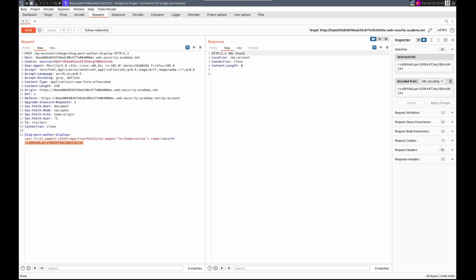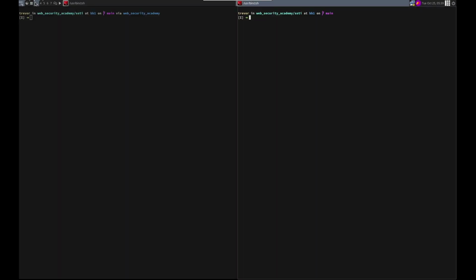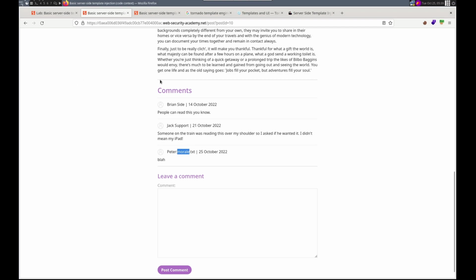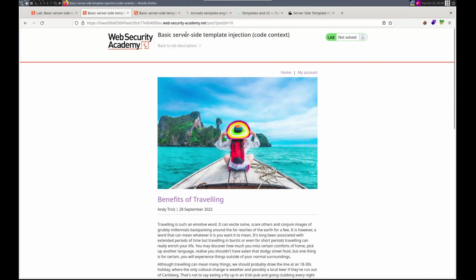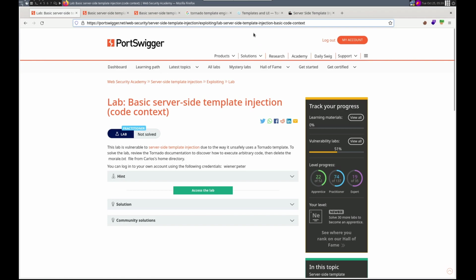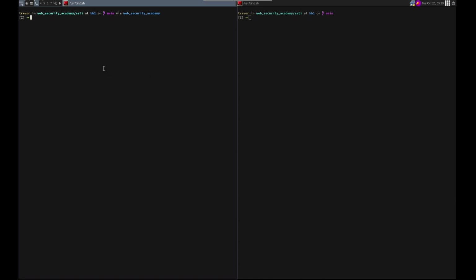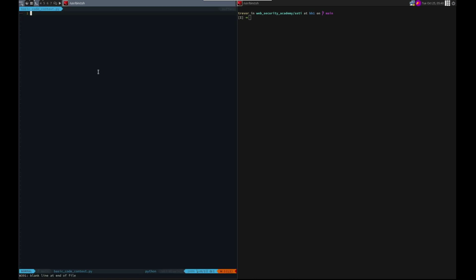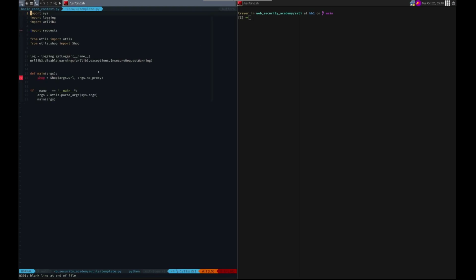Do we need to view it? Yeah, we probably need to view it also. All right, to execute the code. So this is called SSTI basic code context. Let's just call it basic code context. No use including SSTI. I mean, we're in the SSTI folder, right? So template here.